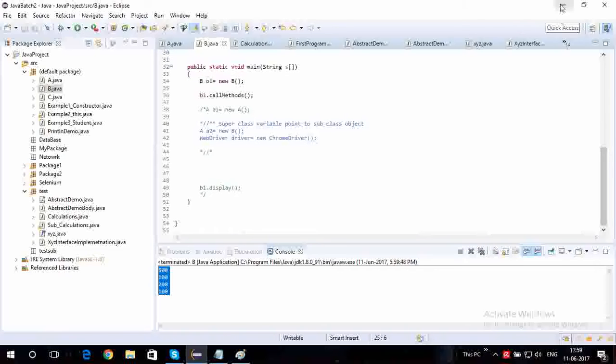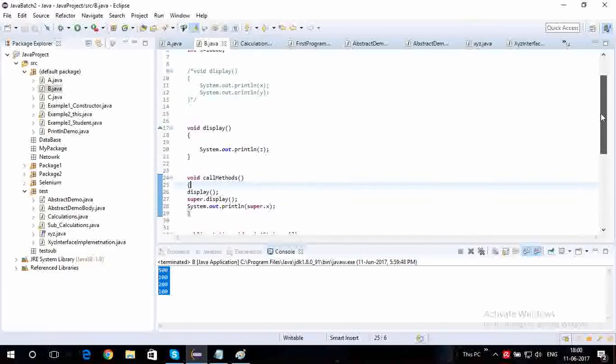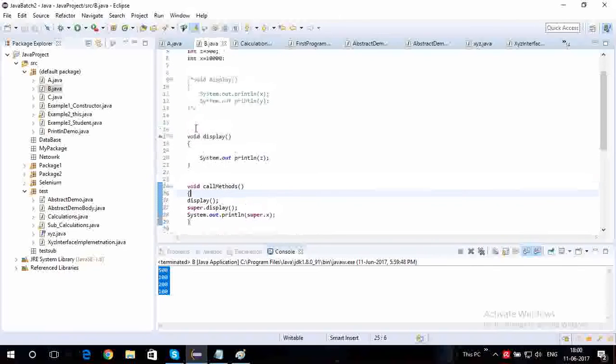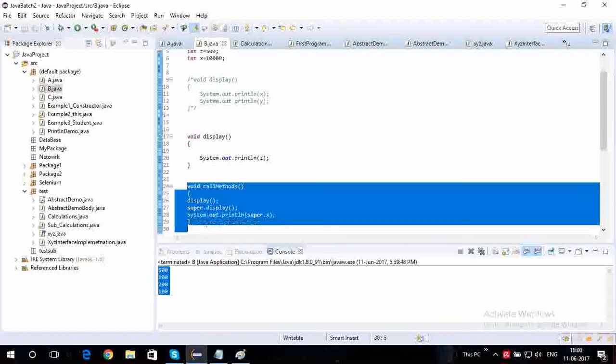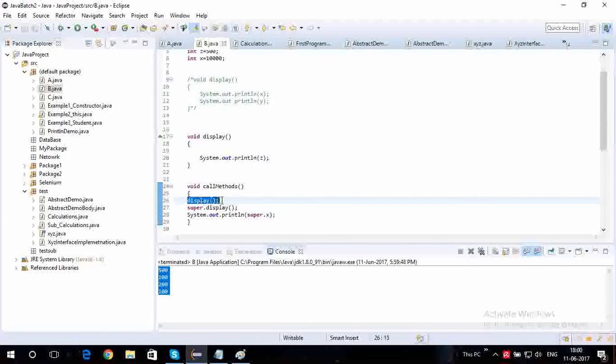Venkat, can you come back to line 17? Yeah, sure. Yeah, line number 17. Tell me. So that is the method void display, and we have void call methods also, another method. So what is line 26 actually doing? Line number 26 is trying to call the same class display method, that is the subclass display method.